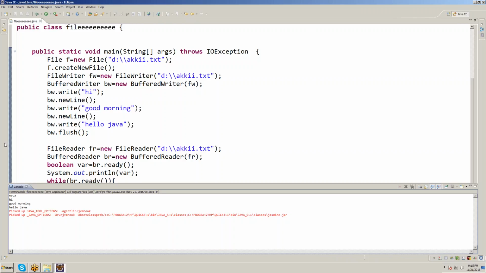So if there is data, then it will give true. So it is giving true, data is there. What is the data? Hi, good morning, hello Java.